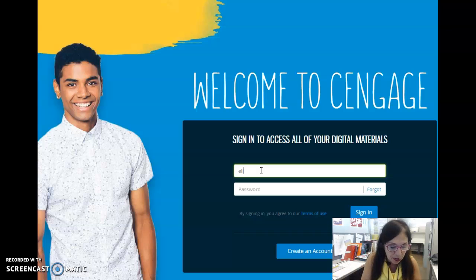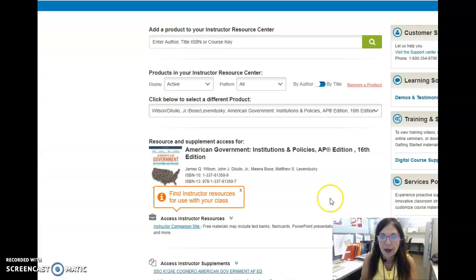So first of all, you're going to put in your student DoDEA email. And then you're going to put in your password. If you didn't change the password, it's welcome one. If you did change the password, you have to remember what you changed it to, or click on forgot and they'll send you another one. Okay, so we're waiting to sign in. All right, great, we're in.